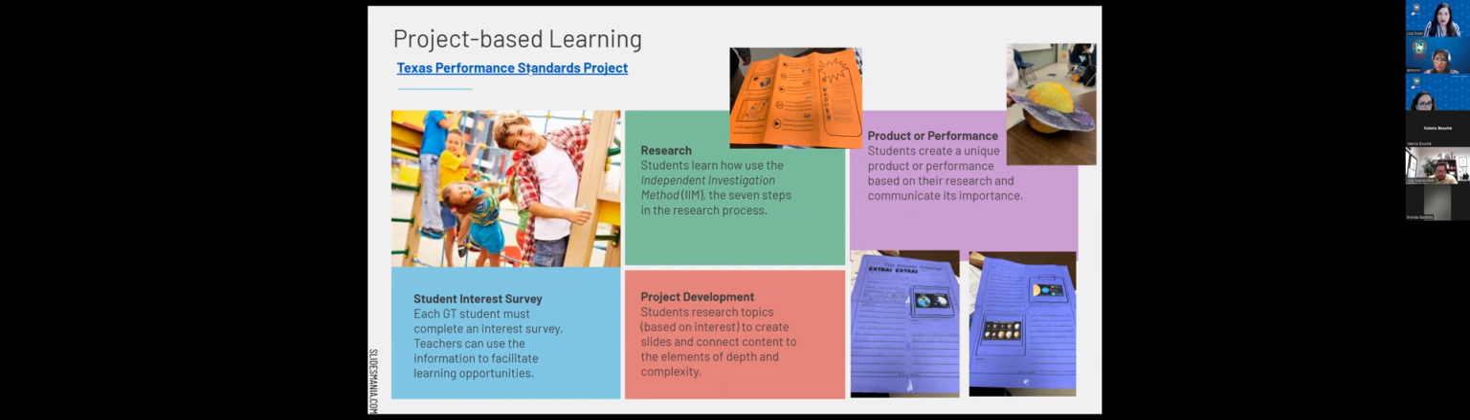You can also see up here, there's a link to the Texas Performance Standards Project, and that is our statewide assessment system with different tasks and different projects that the students can also choose, and it's by grade level. Okay.